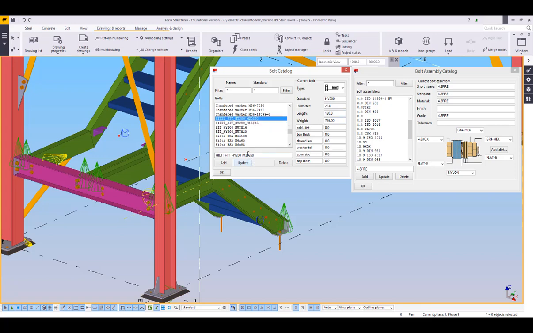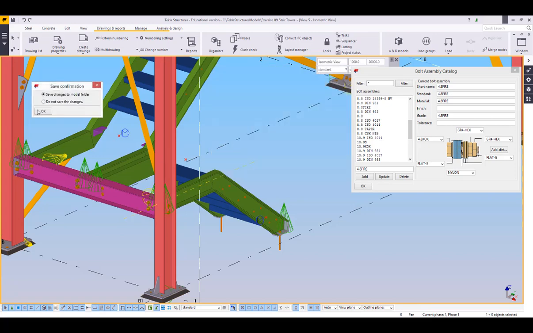And let's just change this name to 180 as well. Update or add in this case, and just remove the original one. Go. And that should be it for what we want to do for now.